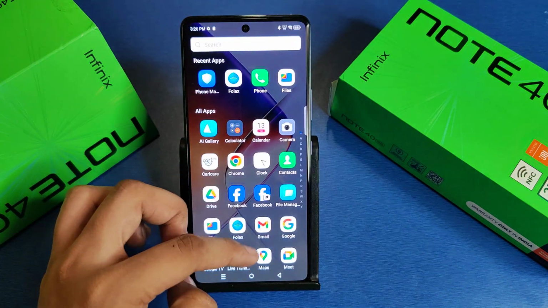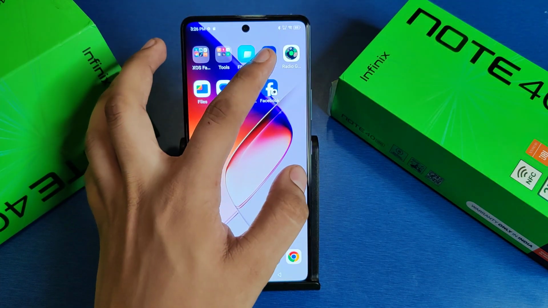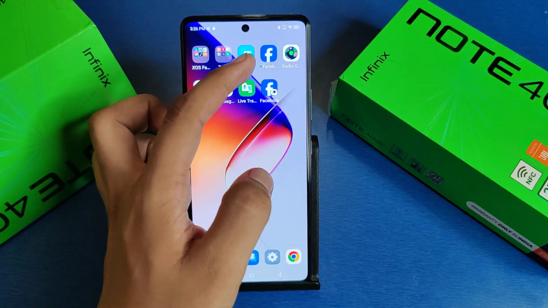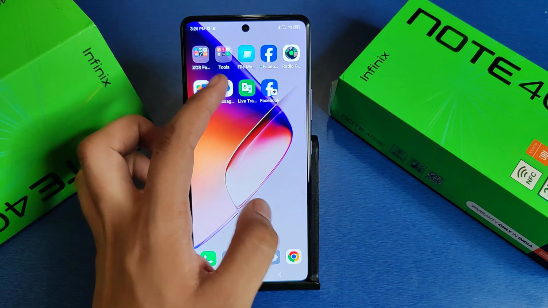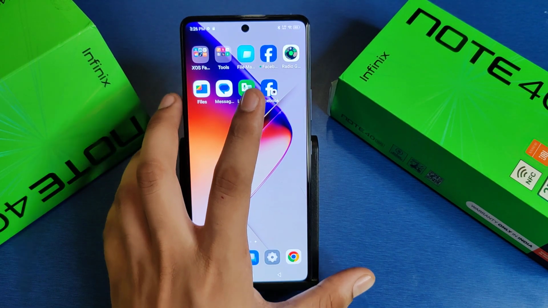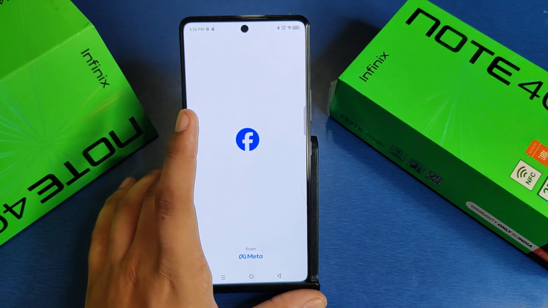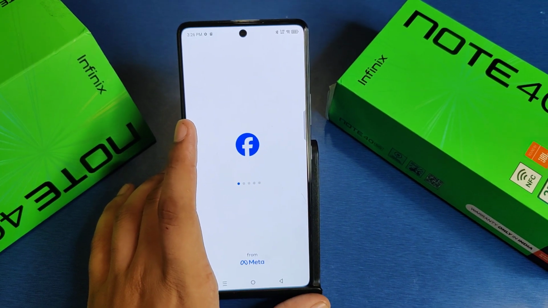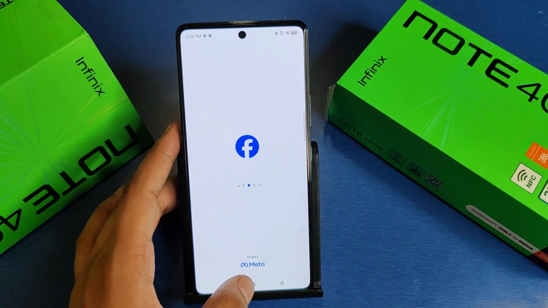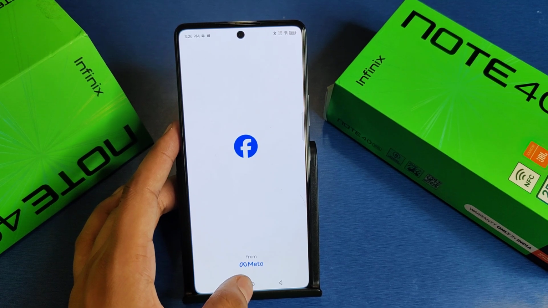You have to press back, and friends, you can see two Facebooks are showing. You can see Facebook 1 and this is Facebook 2, and this is the clone version of it. And from here you can create your second account and run your second account on it, and it is created.